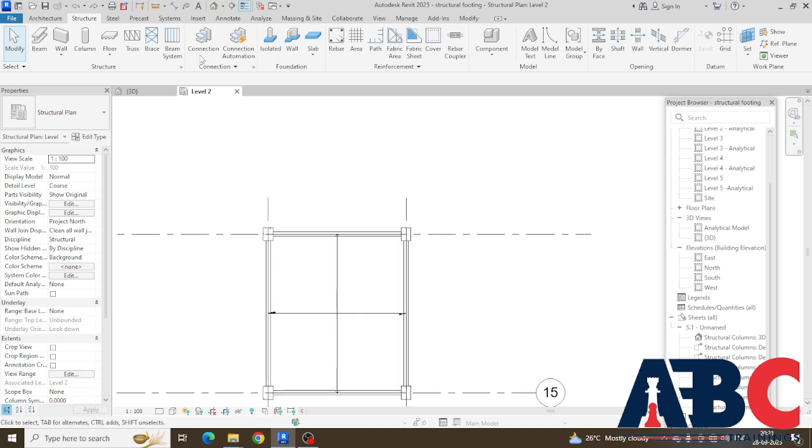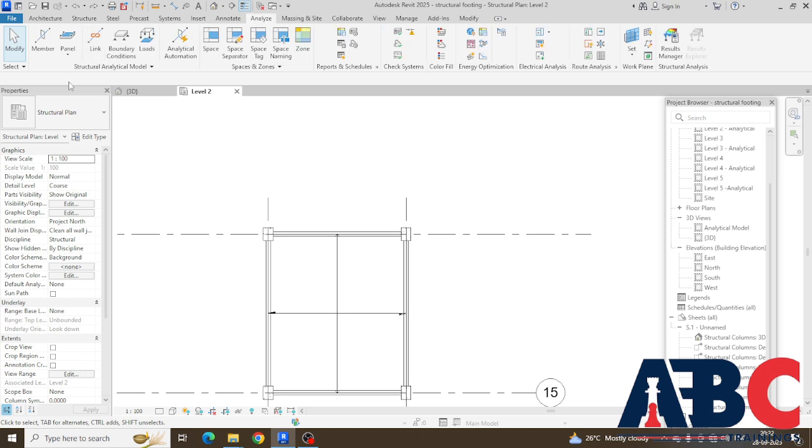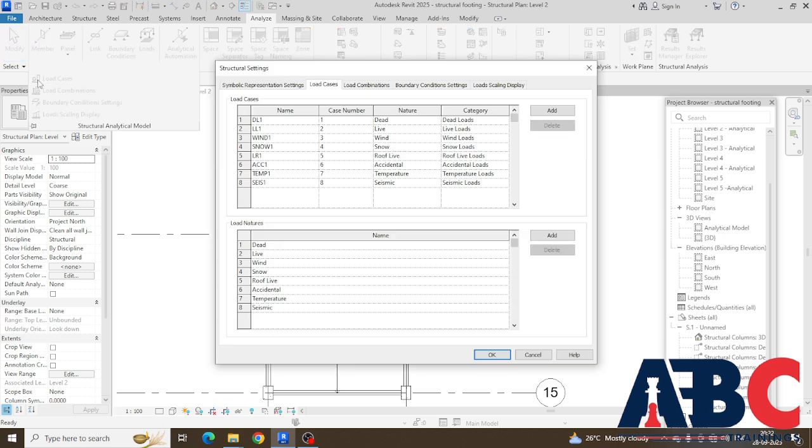So for that, just go to Analyze. In the Analyze tab you can see there is a Structural Analytical Model. In that you can see one option as Load. Now I'm selecting this one. Here you can see four options: Load Cases, Load Combinations, Boundary Conditions, and Load Scaling. Suppose I selected Load Cases.